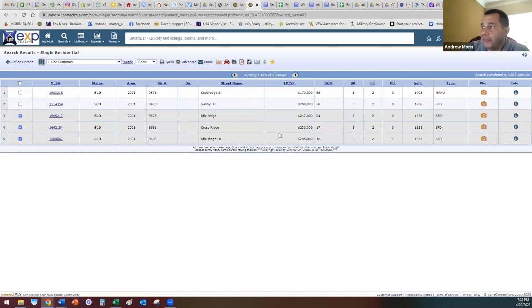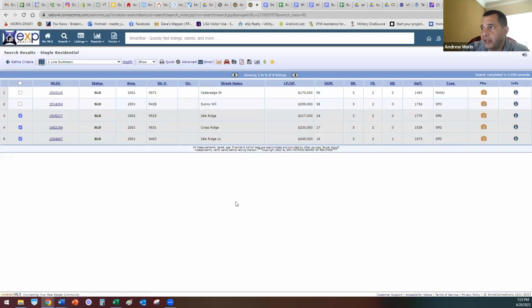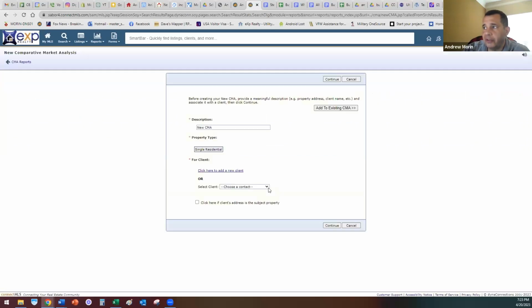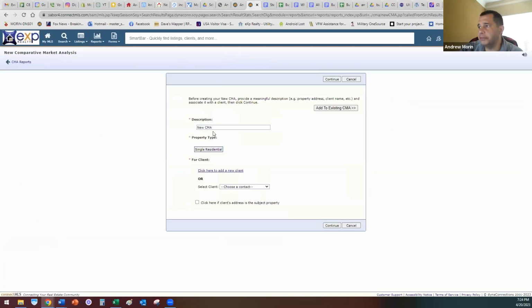Yep. So even if I pick the top 3 highest, which is what the next level says, go ahead, get your top 3. You need at least 2 for the appraiser, but they prefer 3 or 4. And then once I get my top 3, I'm going to hit this little graph looking thing at the top, and it's going to start the CMA for me. And then it actually just grabs it all. And then all I'm going to do is take this home and drop it in here.